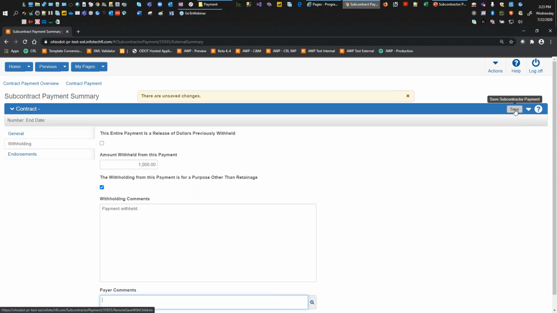But if it's just for retainage, then there's no comment needed. It's assumed that that's for retainage. David, there's also a question that came in.